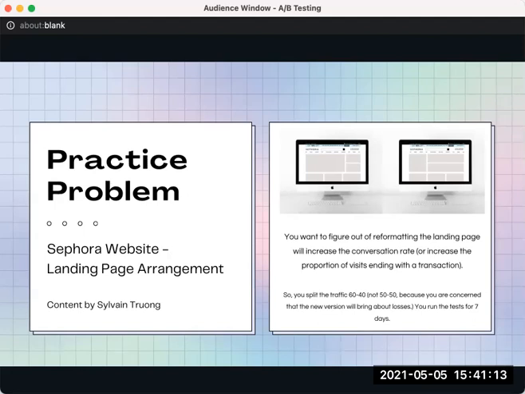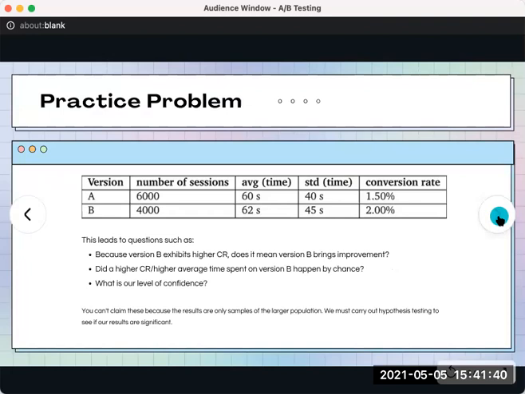So to start off, we split the traffic 60-40, so 60% of people seeing version A and 40% seeing version B. We're not doing 50-50 here because we are concerned that this new version, version B, will bring about losses. So we want to be safe and have a bigger portion of people see version A. And we run these tests for 7 days. Remember, this is just an example. It's not like a real thing that happened. So let's say that this is the outcome.